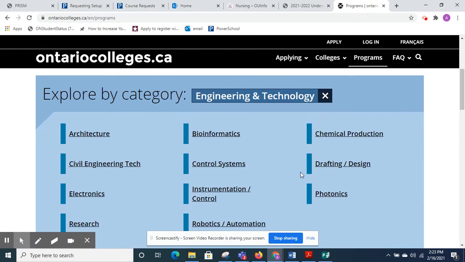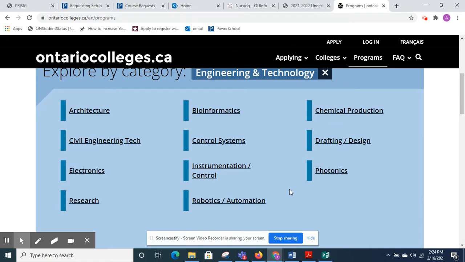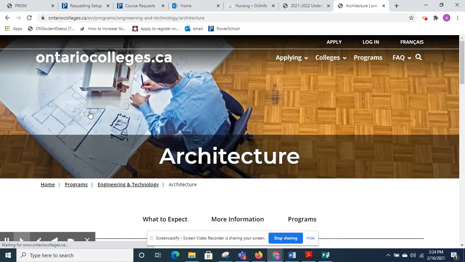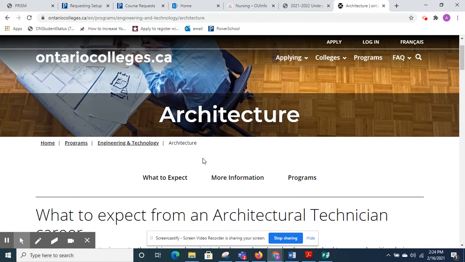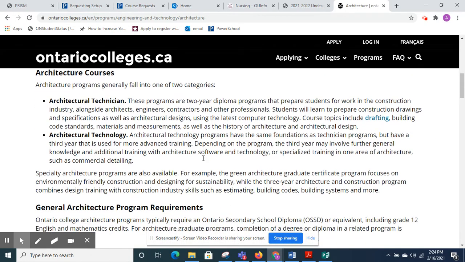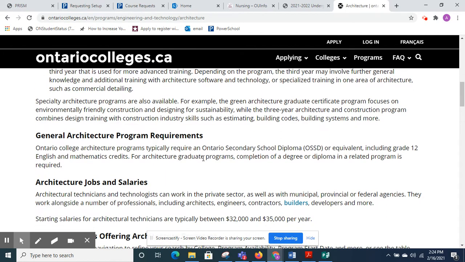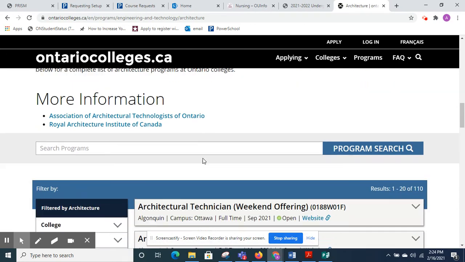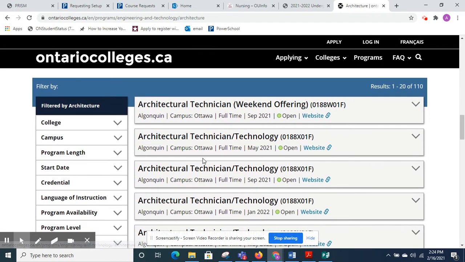So if I click on that, I can see a bunch of different, more specific categories. So let's say I'm looking at, let's just say architecture, for example. So that tells me initially a little bit about architecture. What do I expect from a career in architecture, technician or technology, salaries. And then I get a whole list here of all the architectural technician and technology programs that are offered in Ontario at all the colleges.